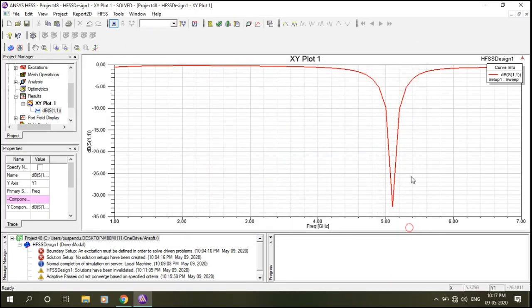So see, now the impedance is properly matched and it is below minus 30 decibel. The requirement was minus 20 decibel, but it is below minus 30 decibel. So it is properly matched, and the frequency you can see is around 5.2 gigahertz. Okay, so this is the reflection coefficient, and the bandwidth you can also calculate from here.